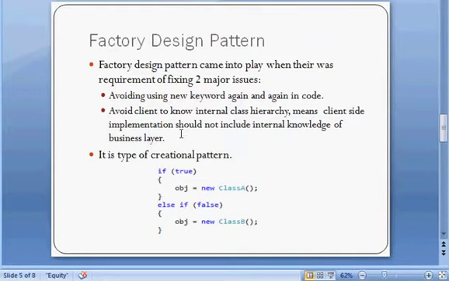And the second is avoiding the client knowing the internal class hierarchy. Now in this example we have an if else construct. If some condition goes true, we are initializing obj with class A. If this condition goes false and this condition goes true, it is initializing the same object with class B. Now the problem here is the person who is coding on the client, meaning WPF, Windows and web clients, must be aware of which condition is associated with which class.